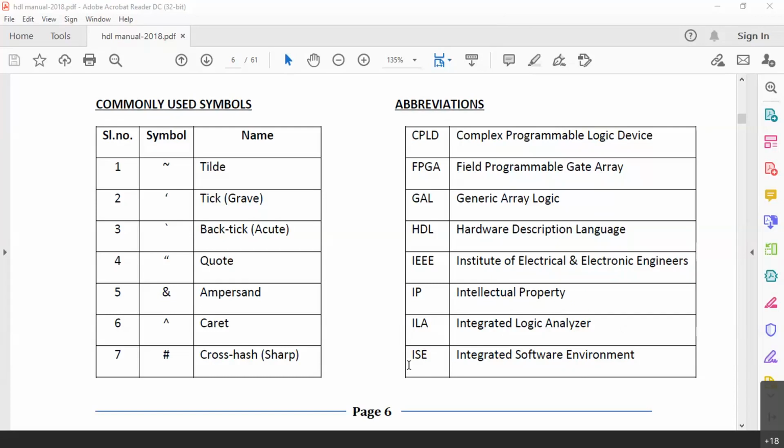When we start working with the Xilinx software, Xilinx has the built-in ISE, integrated software environment. It is also called integrated simulation environment at times, which means we are going to use it with FPGA boards. We are primarily going to program FPGAs.